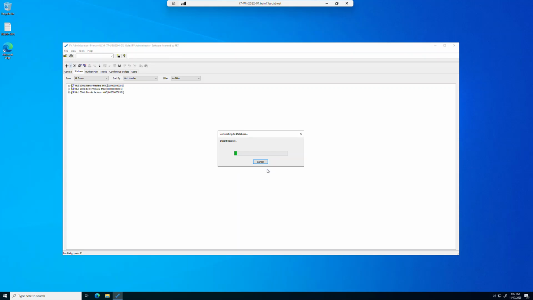Okay, the import started. It will take a little bit to complete, and I will pause the video and resume it when the import finishes. Okay, the import has finished successfully. The system is asking me to restart some services.